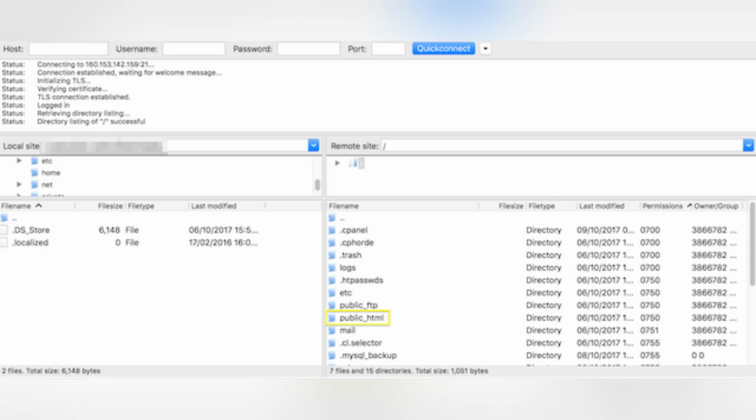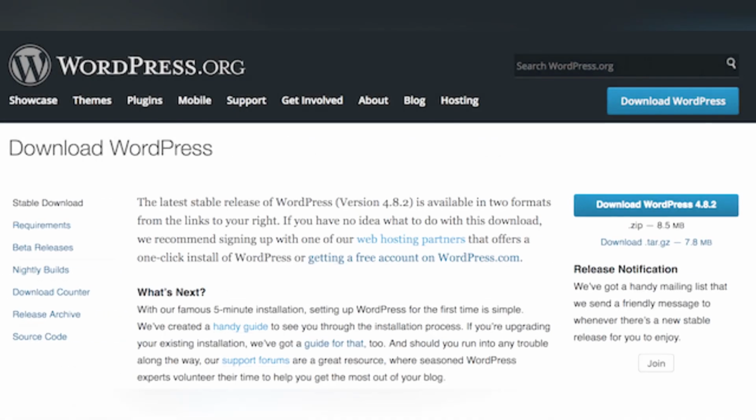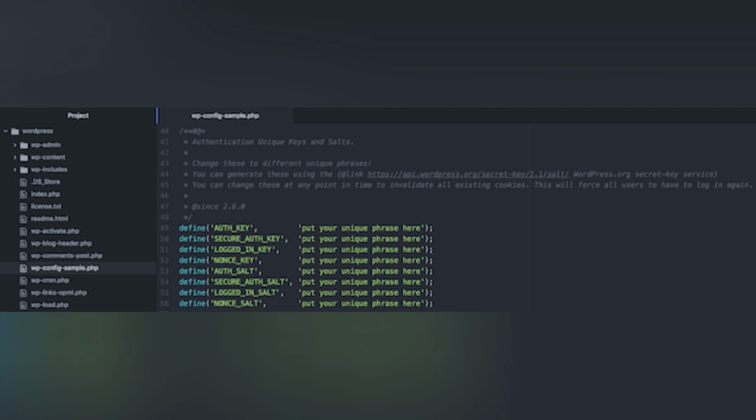You'll need to find the wp-config-sample.php file on your computer, rename it to just wp-config.php, and open it in a text editor. Find the MySQL settings section and type in your specific database name, username, and password so that your new WordPress site can communicate with your server.